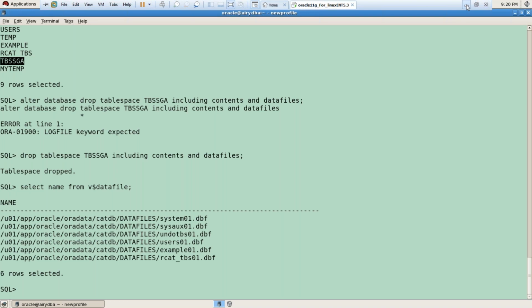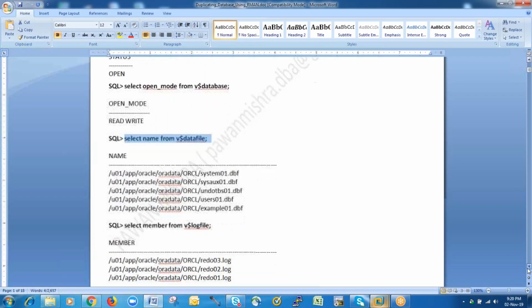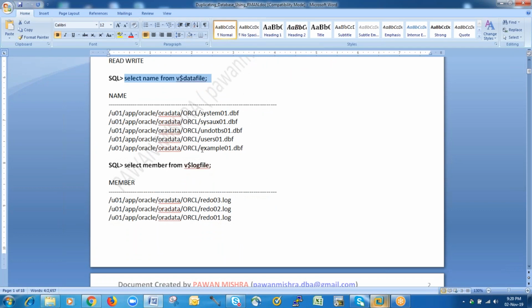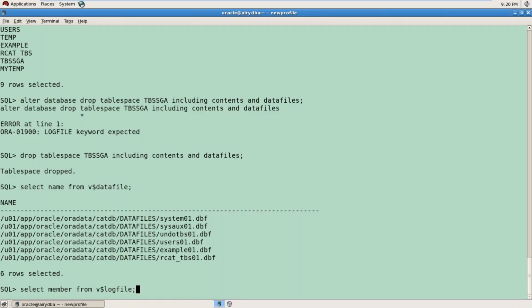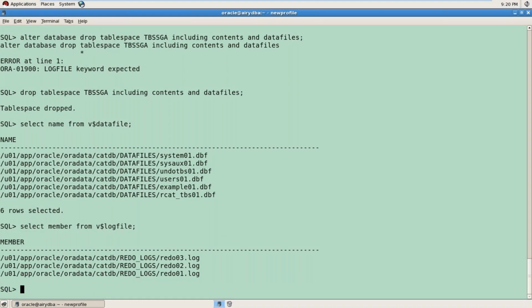Next step is, you just have to see the directory path structure is this, right? The same path structure you need to put for the clone database as well. Okay. So see the log files. These are the 3 log files.